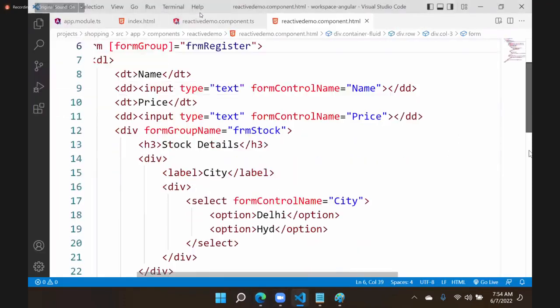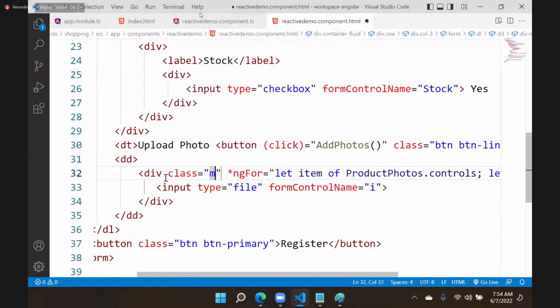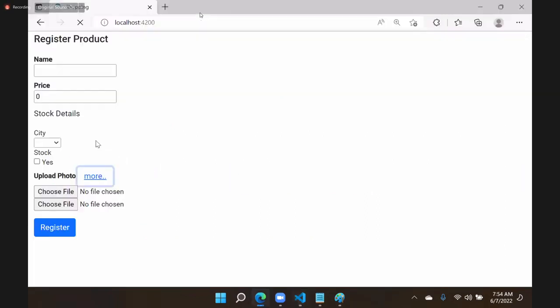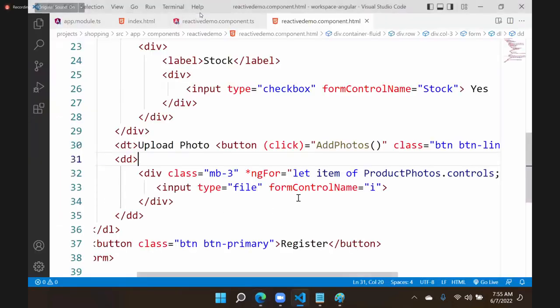Suppose for this upload photo, I will just put here a class of margin bottom, some 2 or 3. So a little space will come here. More, now one more will be added. I click on more, then one more will be added. That means we can dynamically add controls into the form. If I want to remove, suppose I want to remove, then what will we do?